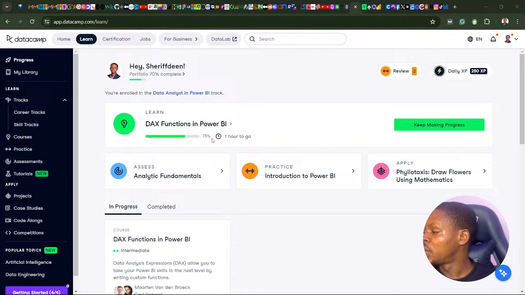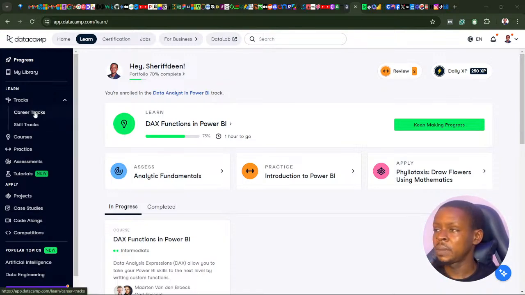So without further ado, let's jump back to learning. Welcome back to day 42, where I try to learn more about the filter functions in the DAX language. So I'll just head back to the DataCamp platform. This is the platform I've been using for the past 41 days to learn and master Power BI.